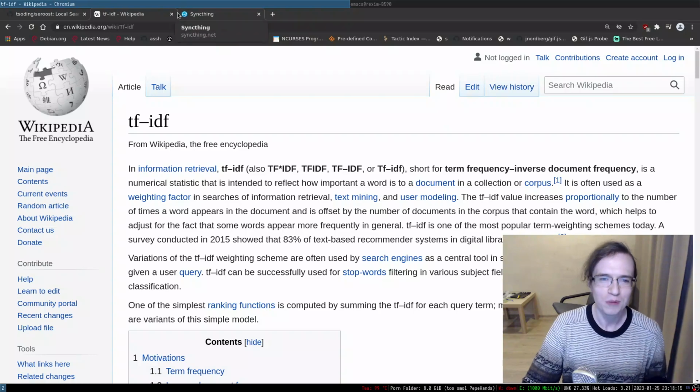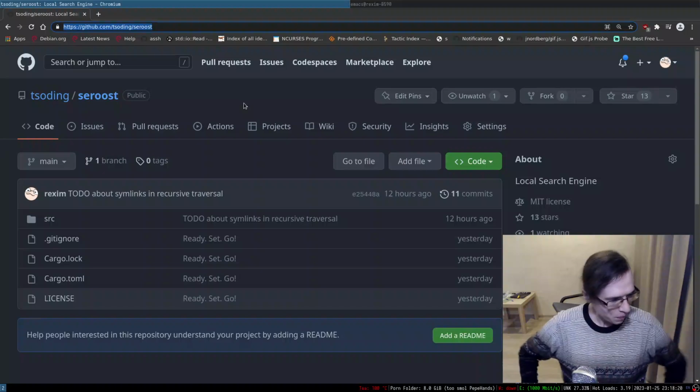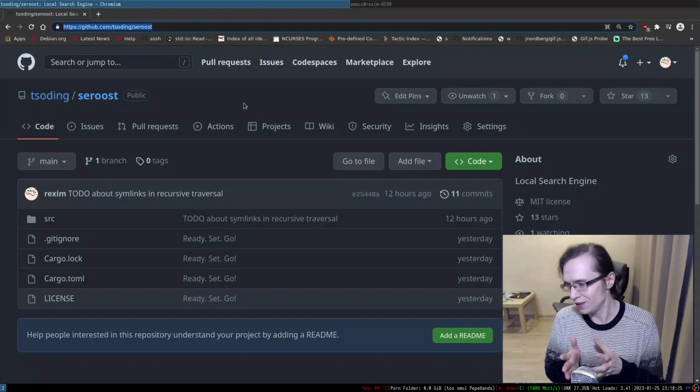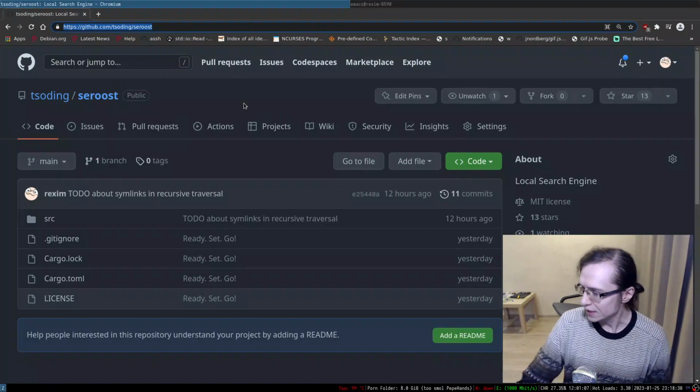So that's basically the plan for today. Basically, make a simple web interface and make use of the indexing that we actually implemented on the previous stream. So that's basically the idea for today's stream.